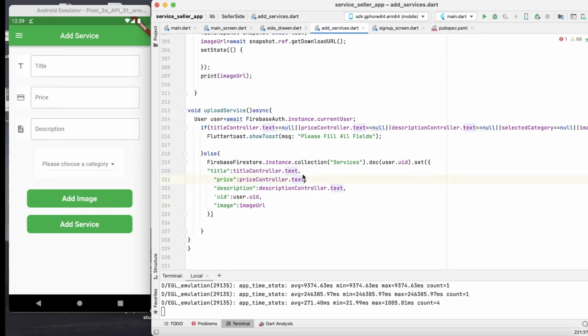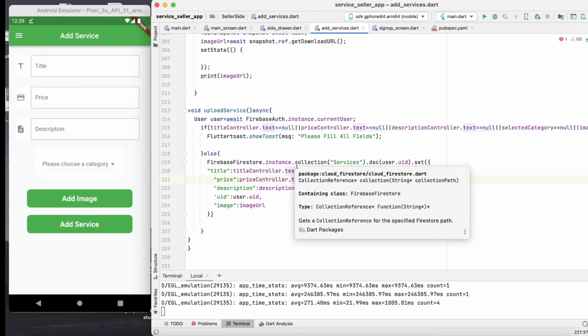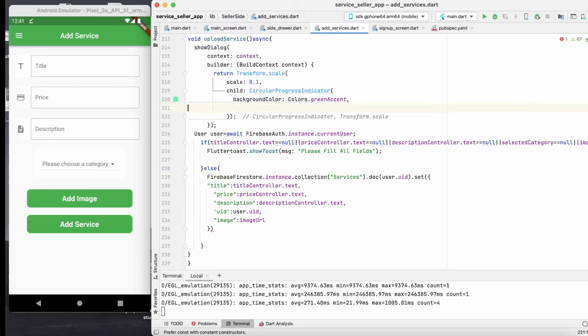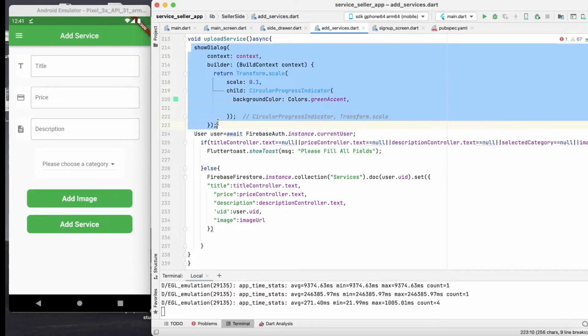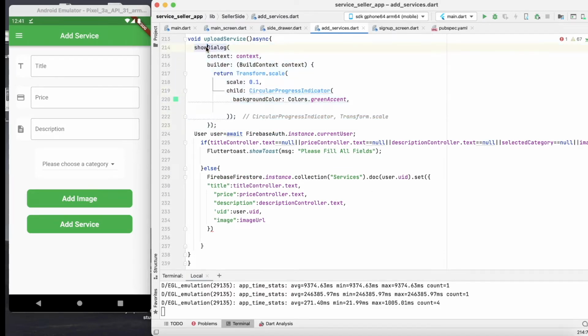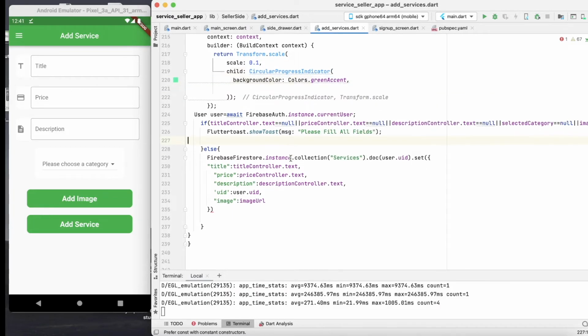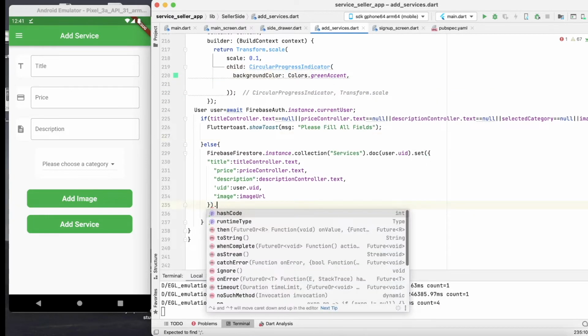Now I am going to add a circular progress indicator. When this function is called, we are going to show the circular progress indicator until the data is uploaded to Cloud Firestore. So this is the code for showing the circular progress indicator. Just the showDialog method, and here I pass the CircularProgressIndicator and background color greenAccent, so you can pass a color of your own choice as well.